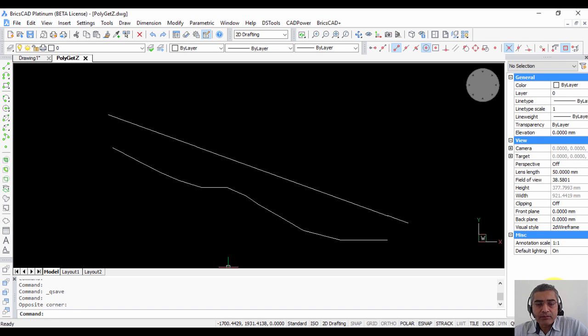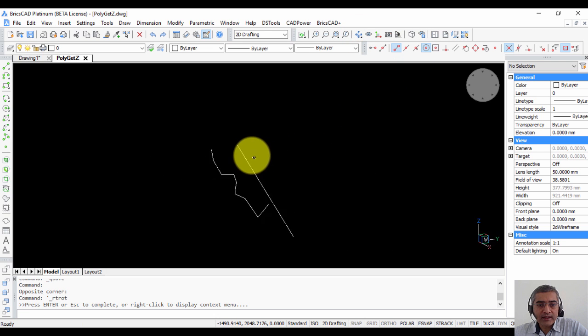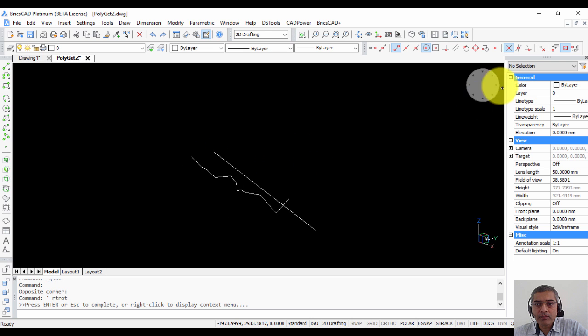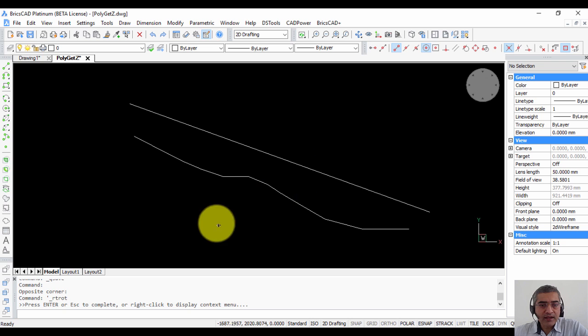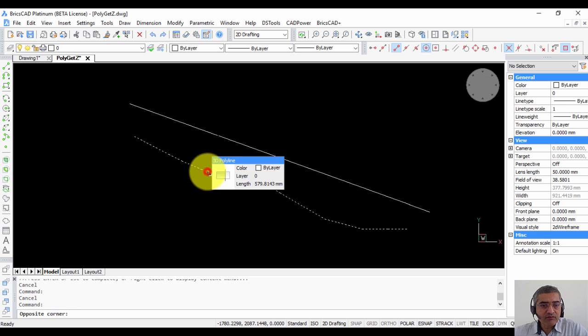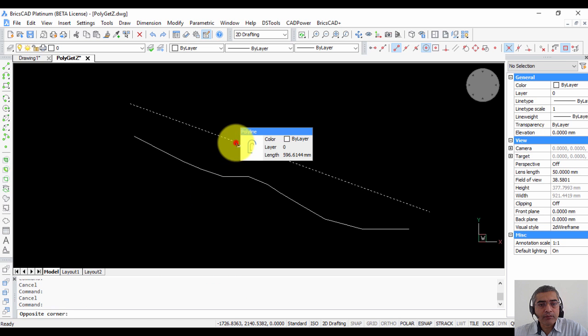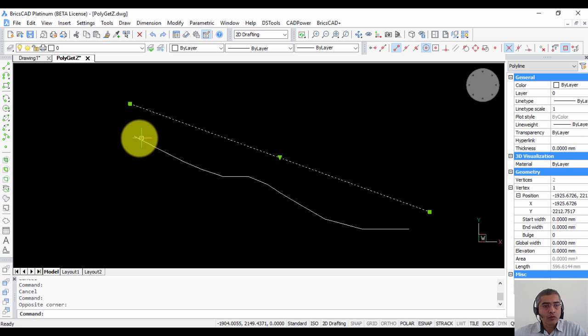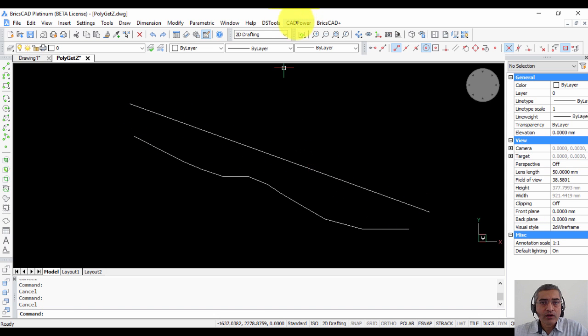In this CADPower video, I'm going to show you how you can acquire Z values from one polyline and populate them into another polyline. In this example, you're seeing there are two polylines. One is a 3D polyline with elevations and the other one is a simple 2D polyline. So let us see how we can acquire the Z values from this polyline and populate them into vertices which are projected into this 2D polyline.